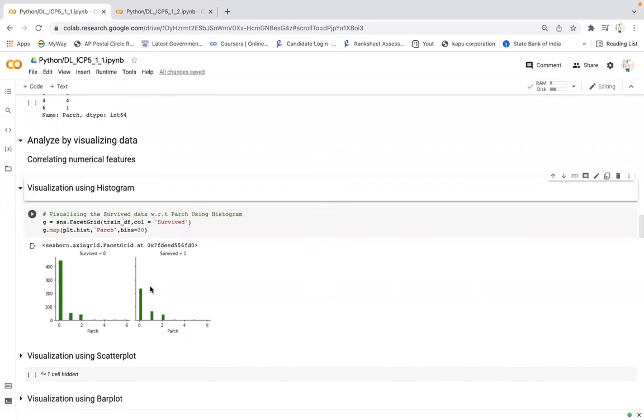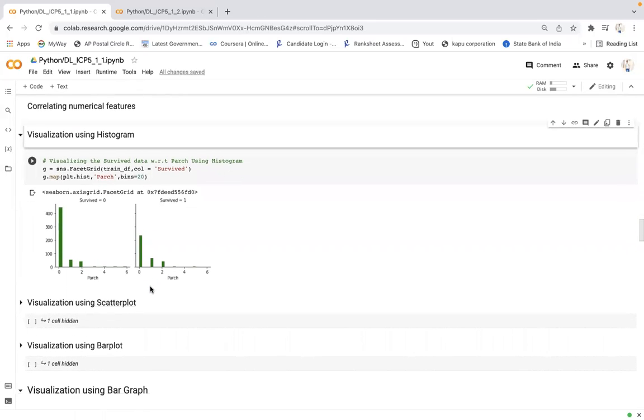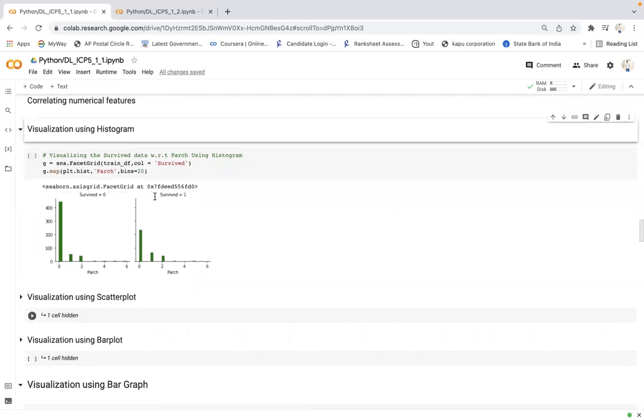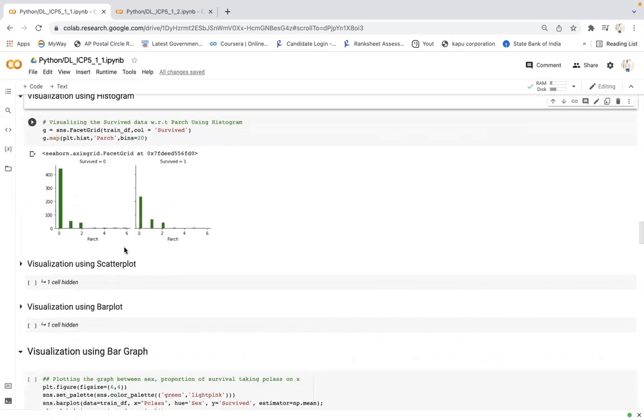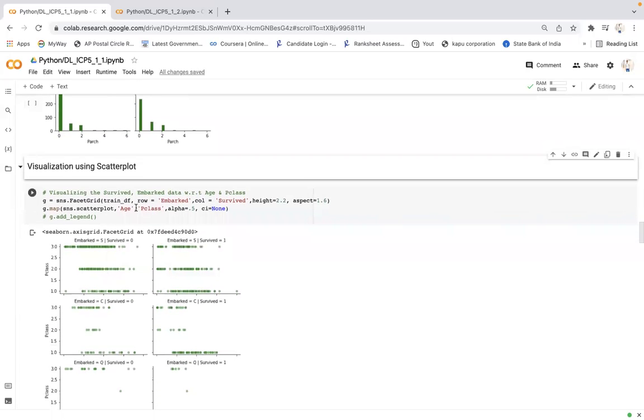Next I was visualizing this data by using histograms. Here you can see survived on the rows, and I will be taking the columns as Parch. So here you can see the visualization, and then visualization by using the scatter plot. I will be using the rows like embarked and survived.